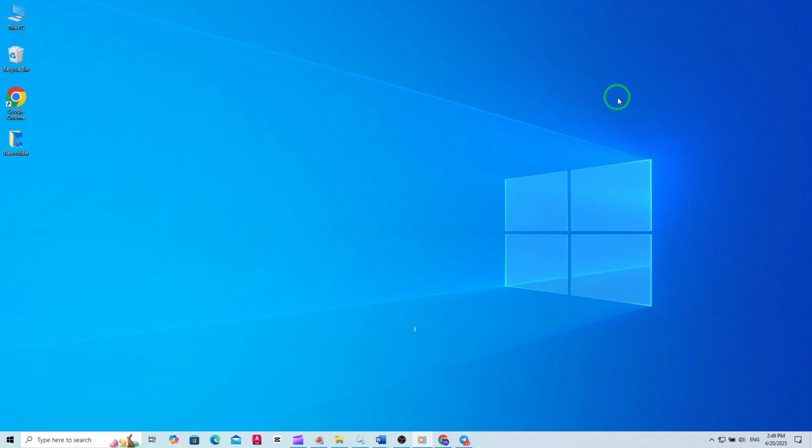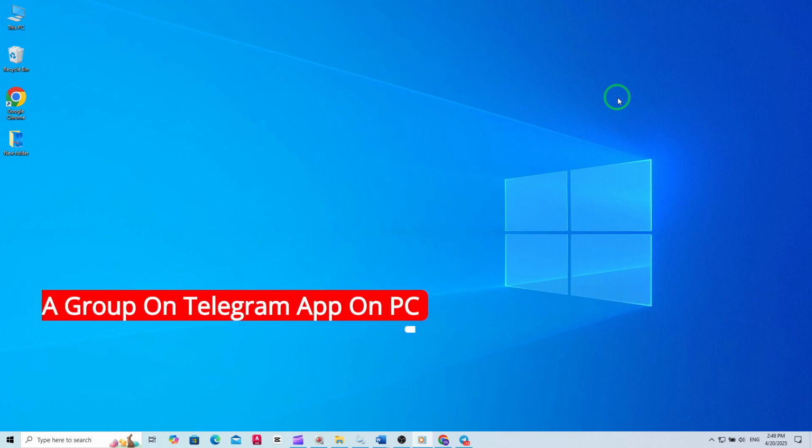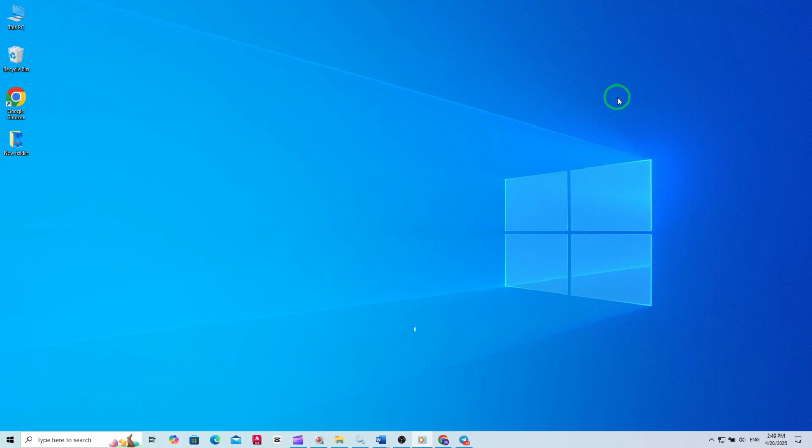Welcome. In this video, you'll learn how to export all files from a Telegram group using the latest update on the Telegram desktop app for PC. Whether you want to back up important documents, save shared media, or simply organize your group files, this step-by-step guide will walk you through the entire process with ease.